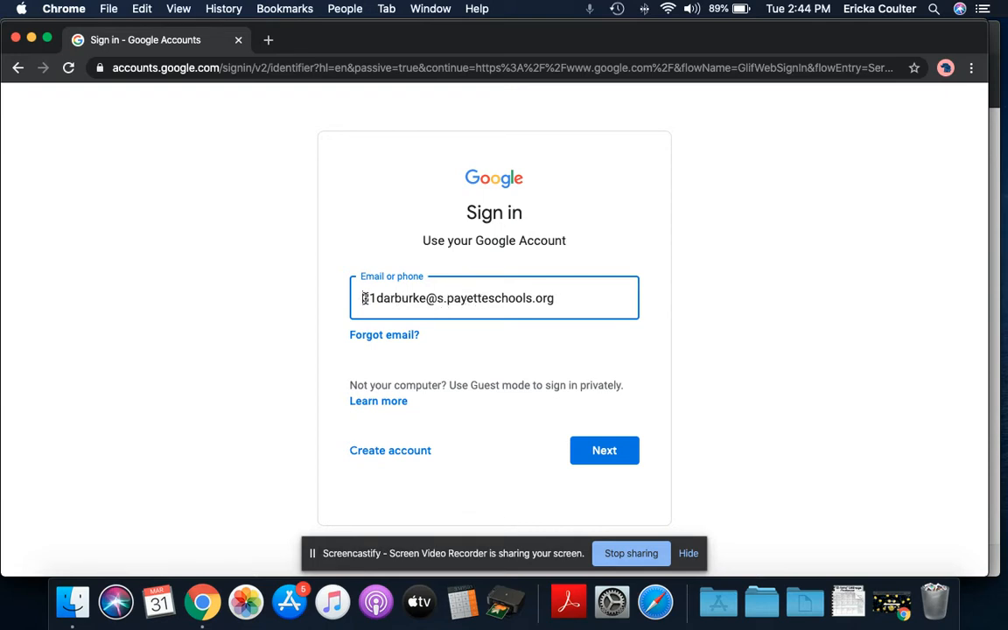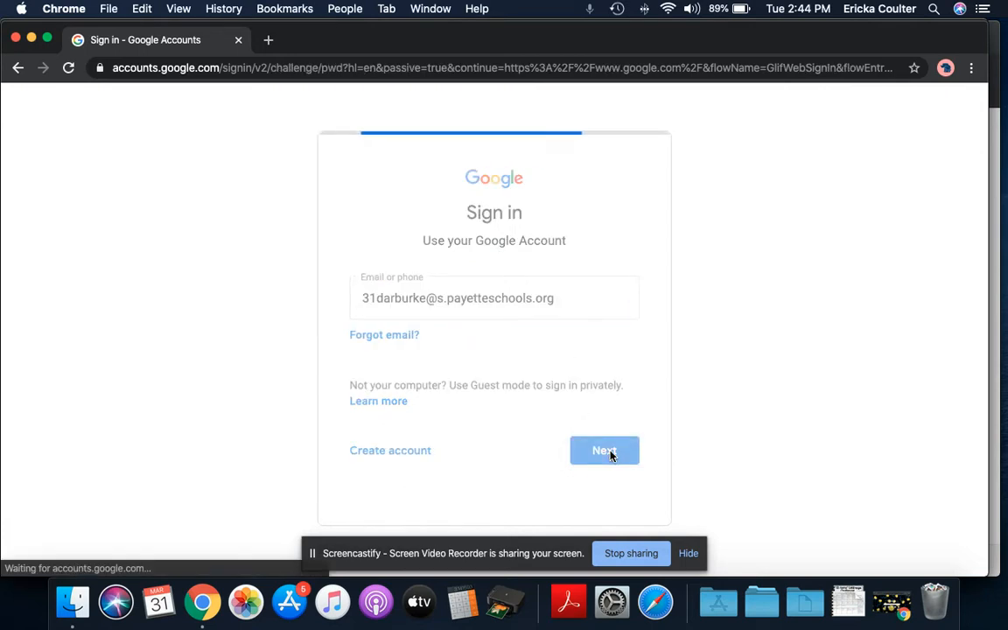So again, it's your student's graduation year, the first three letters of their first name, and then their entire last name, no matter how long it is. And then at s.payetteschools.org. And then you're going to click next.